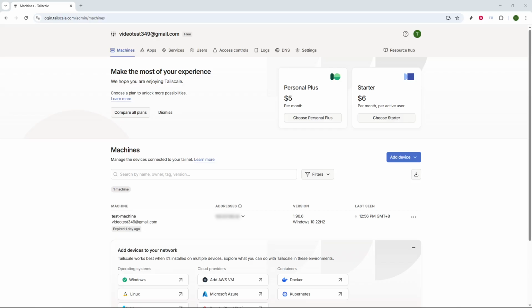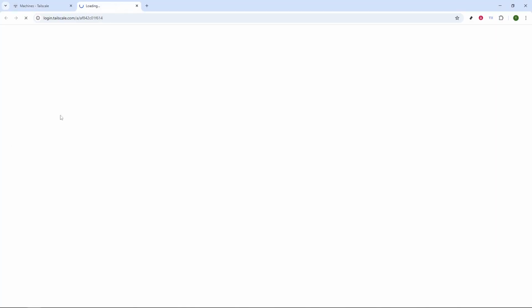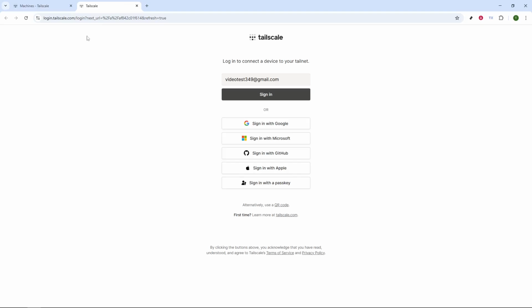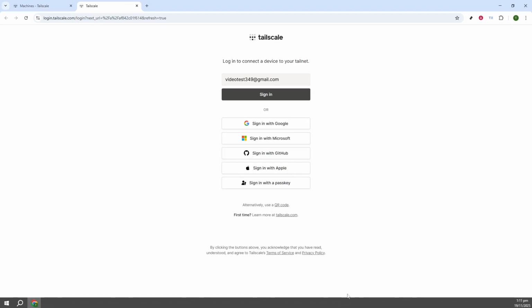Next, run the Tailscale app or the command line interface. On a desktop, open the Tailscale application and click the Login or Sign In button. If you're using the CLI, trigger the login flow from your terminal. In both cases, Tailscale will provide a sign-in link, a URL you'll open in your web browser to authenticate.